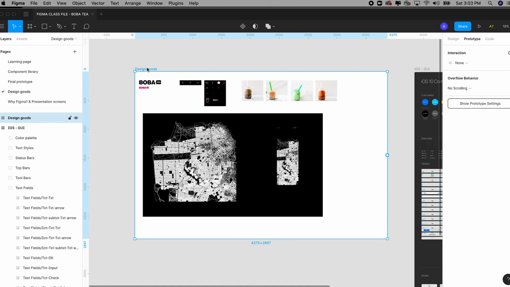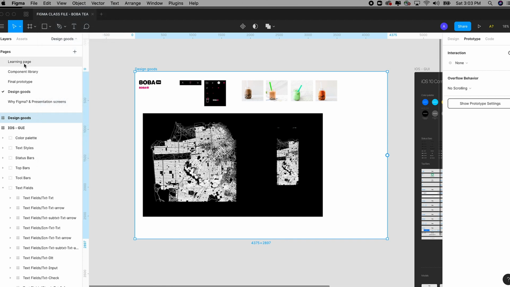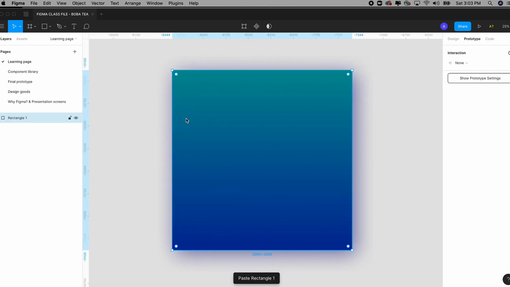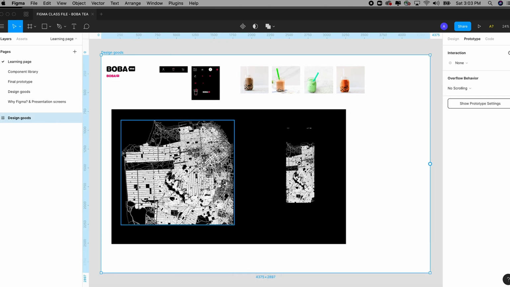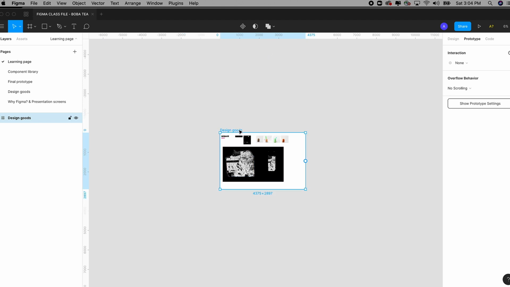You can do a Command-C or Control-C if you're on a PC, but Command-C for Mac. Or you can go to Edit, Copy. Get over to the Learning page here, and go ahead and paste that. Copy that again, and paste that here. So you can see all the elements that we're going to use for this.